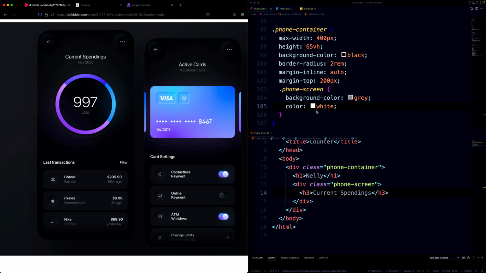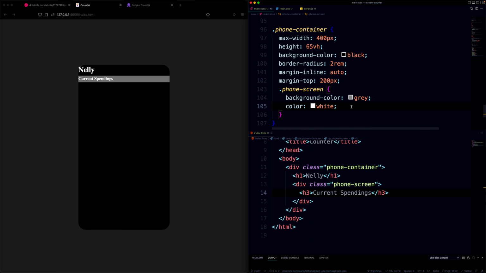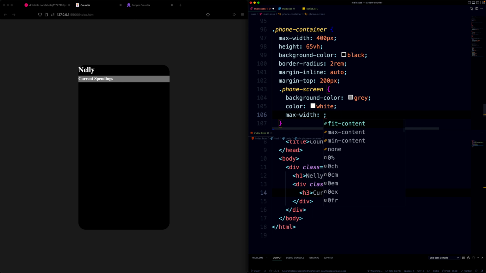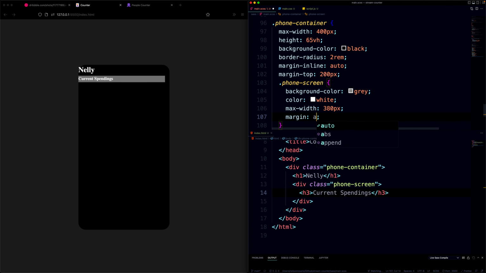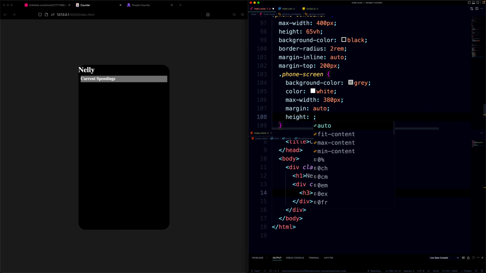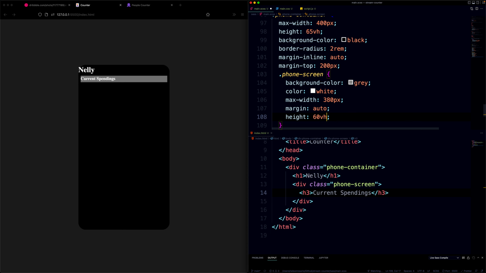Okay, and then I'm gonna have to fix that. And then I think the phone screen, I'm gonna do relative positioning, and everything inside of it's gonna have an absolute positioning because it doesn't need to change. So that's probably what I'm gonna do. Okay, that makes sense. So I think I can make the max width 380 pixels so that it can span across. And then I'm gonna margin auto it so that it can go in the middle. And then I'm gonna do a height of 60 VH.